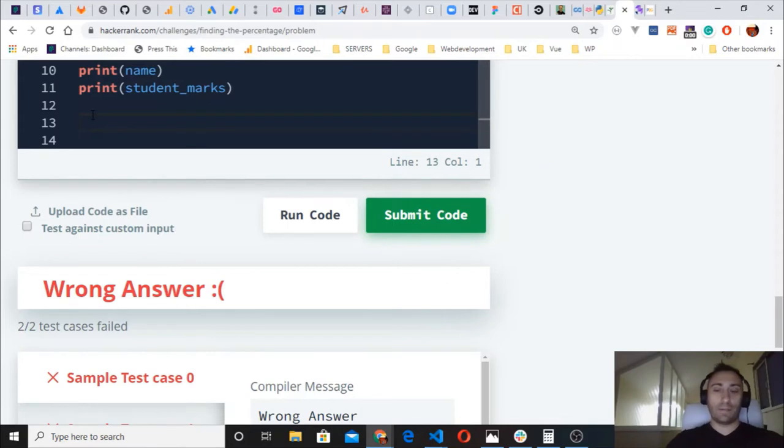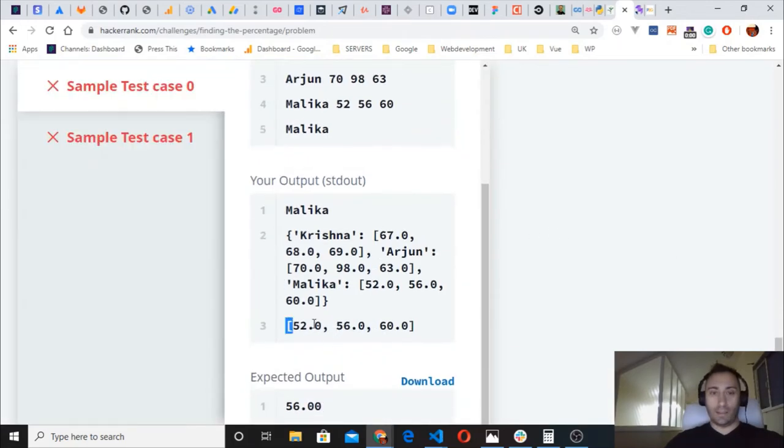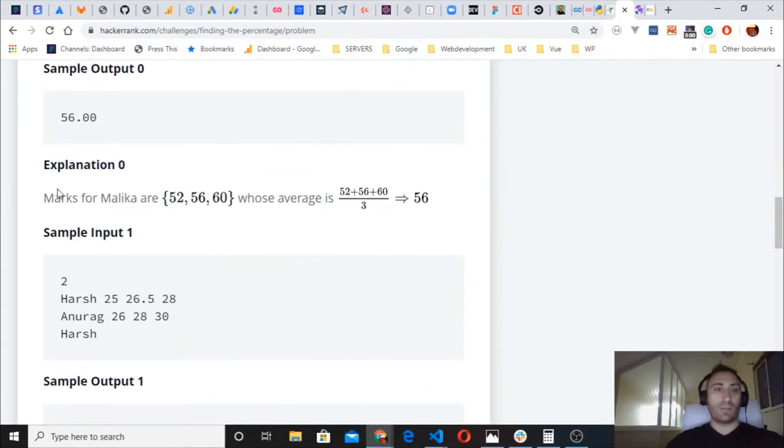If we print the student dictionary for the name, we should have as a result only Malika's scores, and here we have. So we should loop through them and sum them, and then divide by the length of this list to get the average, as explained here.